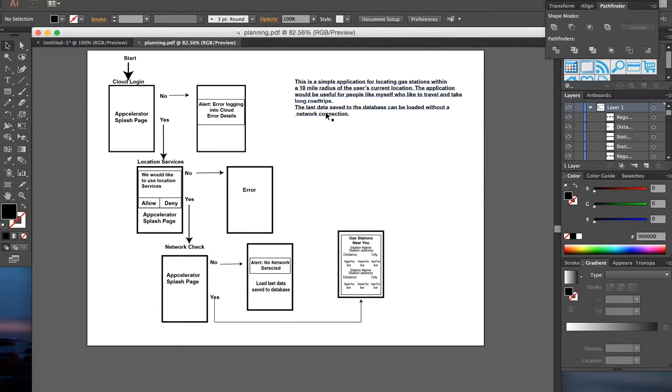So this is my app statement. Basically, I myself like to travel a lot. I do a lot of driving. I'm actually in the middle of a move from Massachusetts to Las Vegas right now. So I thought this would be a pretty useful application, especially if you're along some desolate road and getting low on gas and you're really not sure how long it's going to be and if you're going to make it.